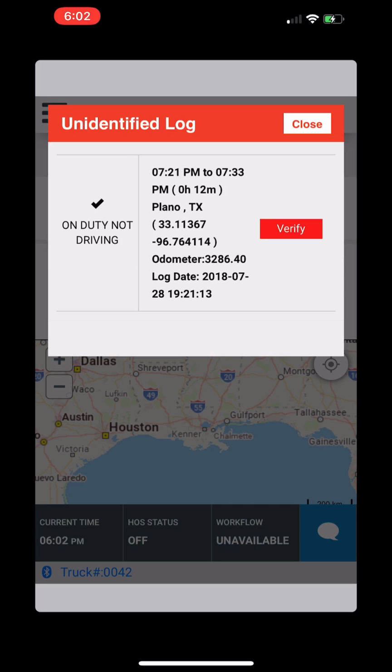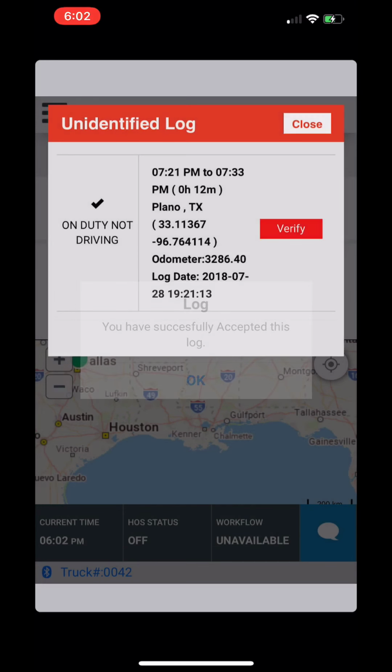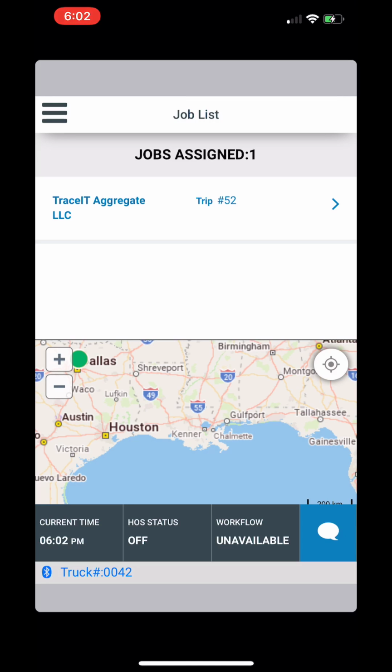Now in this case, I want to claim this on duty not driving time. So I'm going to press the verify button and press the accept button. And it says here that we have successfully accepted the log. Now that's one way that you will encounter unidentified driving log entries.